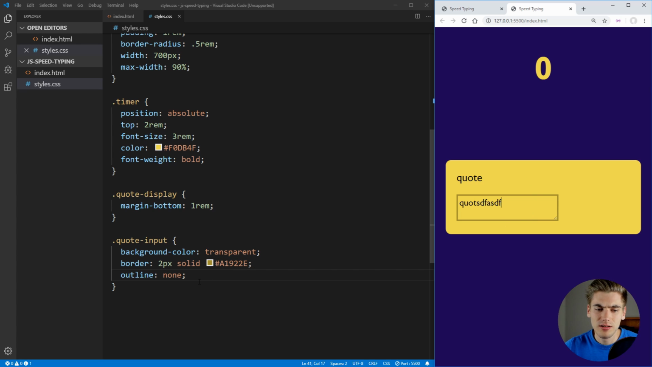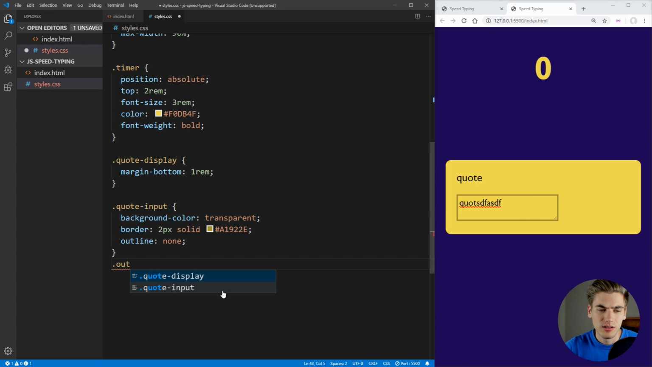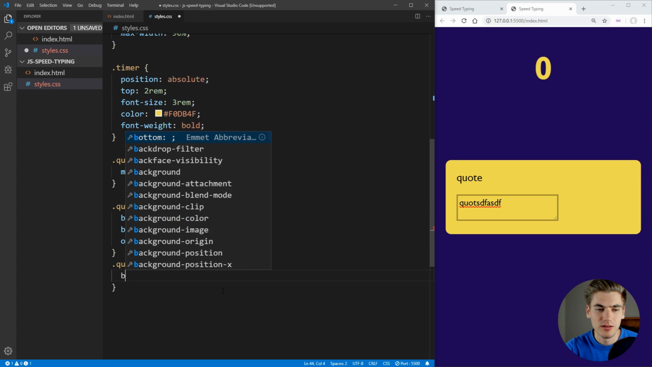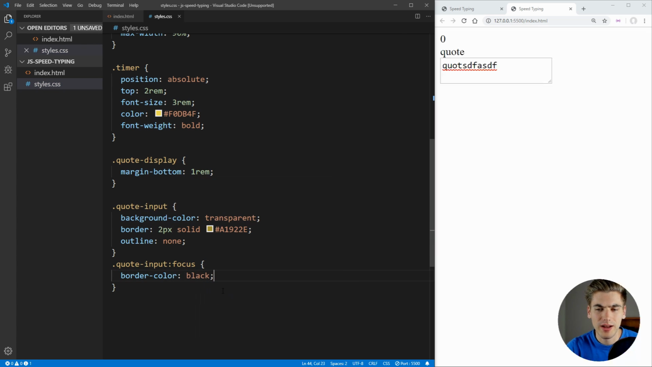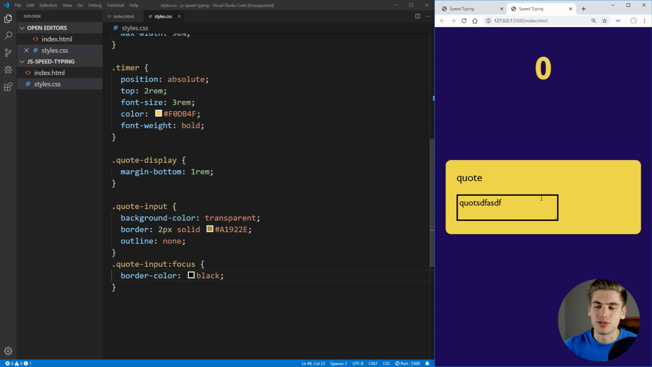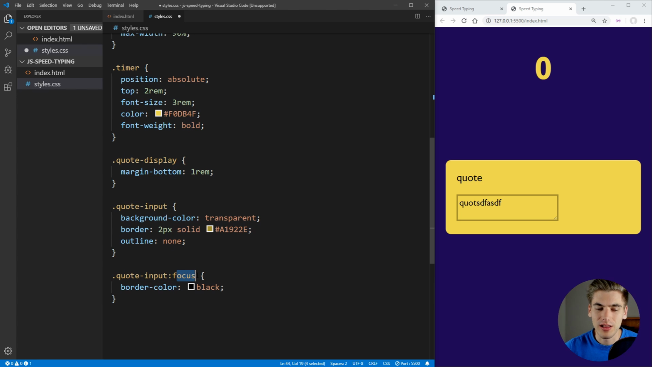There's no focus state. So what we need to do also is make sure we select our quote input, and we want to select for the focus state. And here we're going to put a border color, which is just going to be black. That way when we click on it, you can see that turns black. So that way we know we're focused inside of that element. It really just makes it easier for people to know where the focus is. And if you ever disable outline, you really need to make sure that you highlight this focus state to make sure that it actually is working how you want it to.